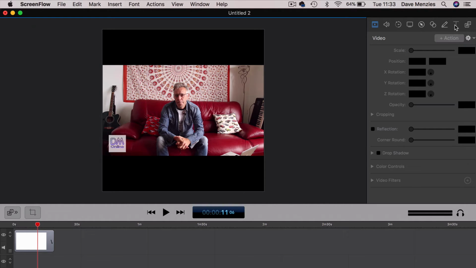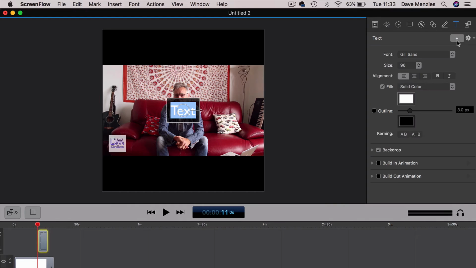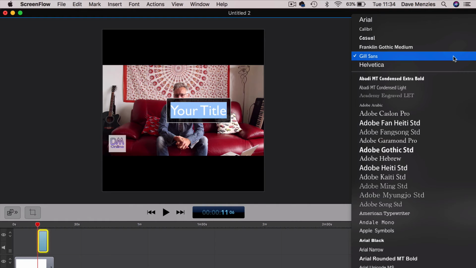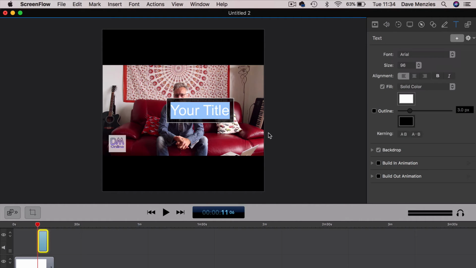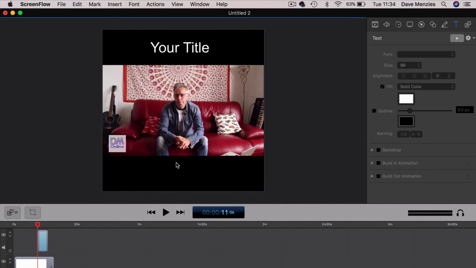Now typically you would be putting text in here, so I'll just go to the text button and add text and put in some text here. That's typically going to be the title of your video, so pop that in there. Select whatever font you want in Screenflow, so I can go back up to text here, look at the fonts, and I'll just go to Arial for the sake of this one. And then I'm just going to grab that and move it up into the black area here. Typically looks really nice, and then you can do the same thing in the bottom here.